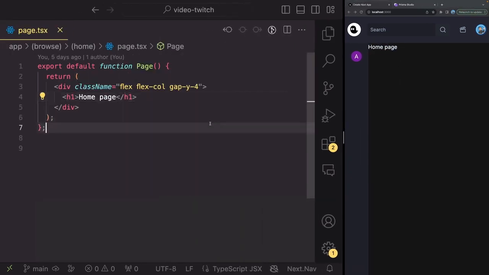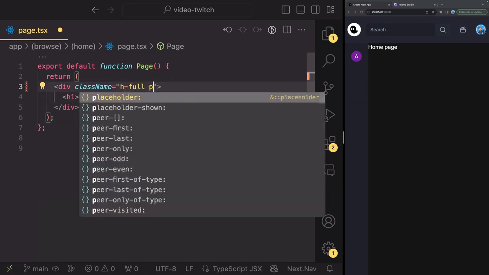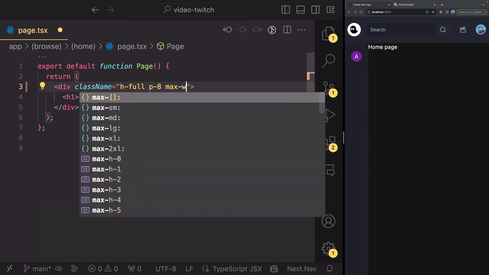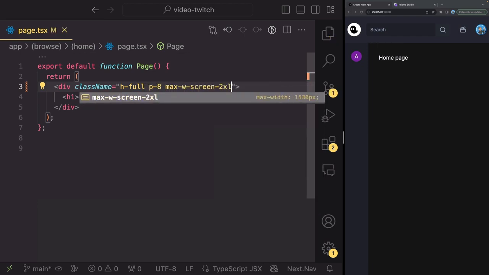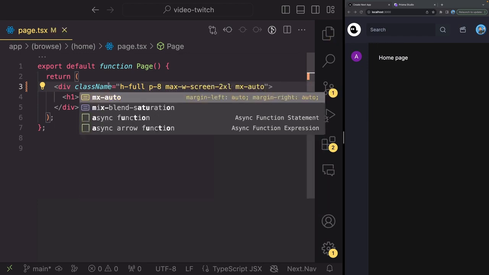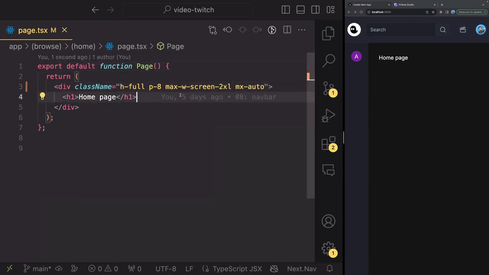So what I want to do now is add a limit to how wide this page can expand to. We can do that by first giving it an h-full class, a padding of 8, and then a max-width of screen-2xl, and then mx-auto. And what this is going to do is limit how far this screen can expand and the content inside.